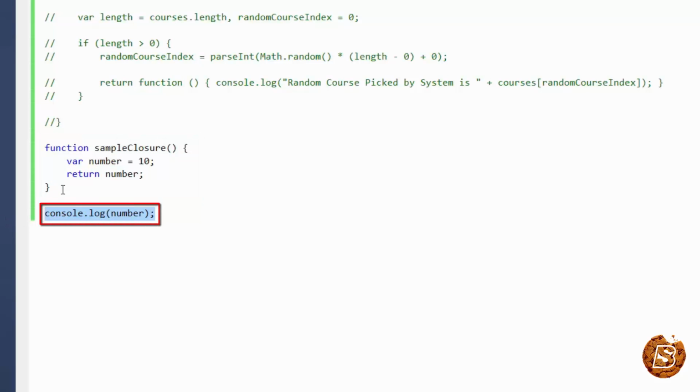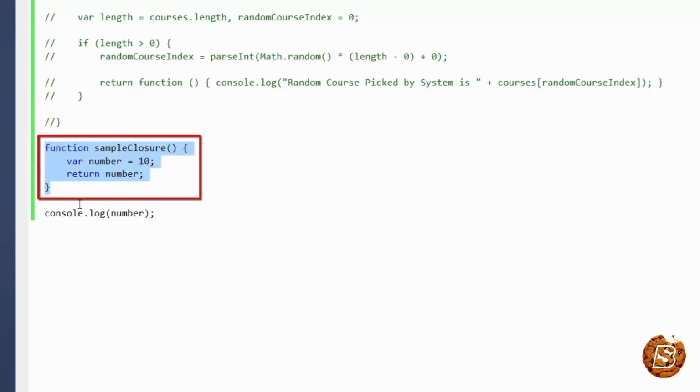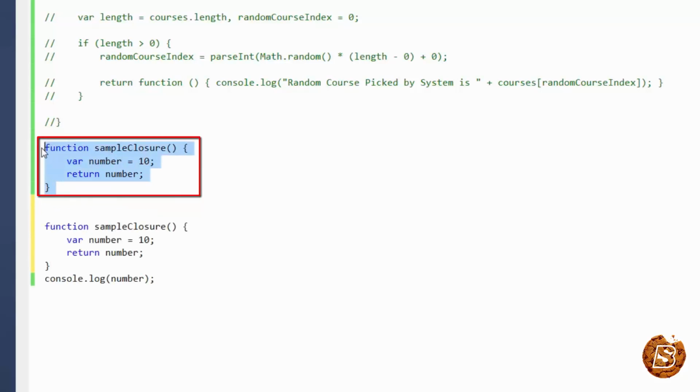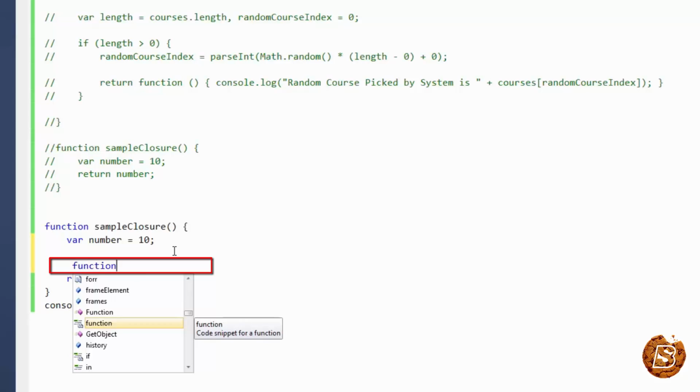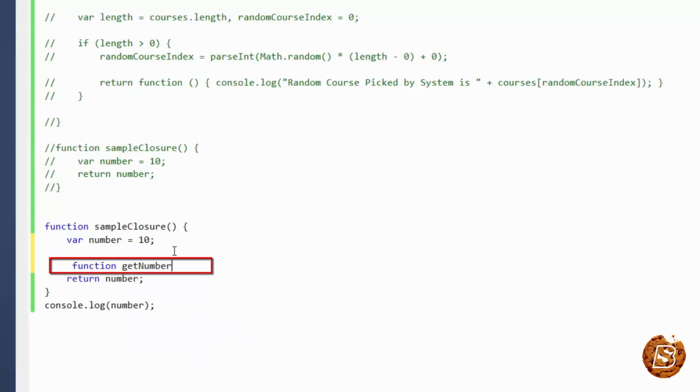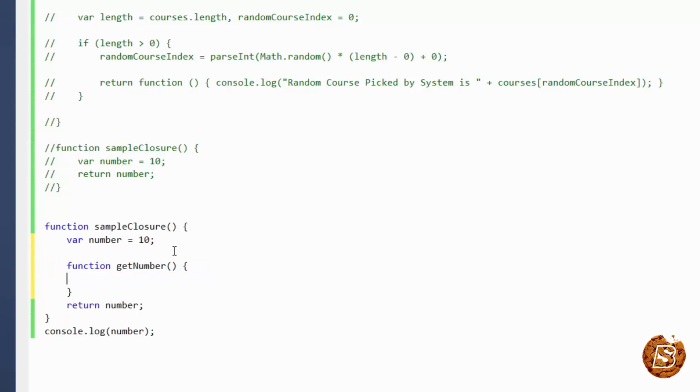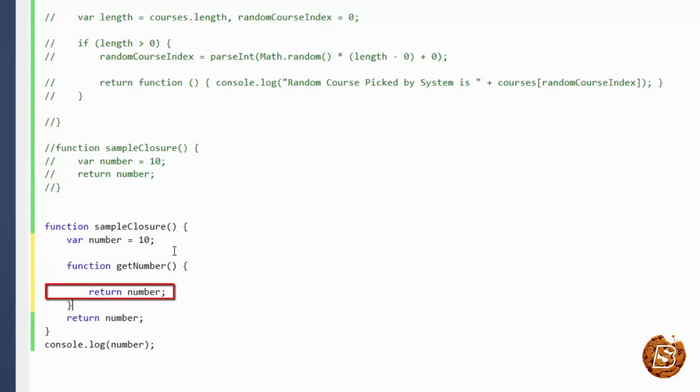Now let's make our example a bit more complicated. So here I'll comment this one, and inside this let's create another function. So we have var number as 10, and then we'll have another function called getNumber, and here inside getNumber we'll be returning the number. Now you can see that this function getNumber does not have any variable called number, but still if I return this, it will not tell me that it's undefined. It will get the value 10 that we have, and it will show that in the log.